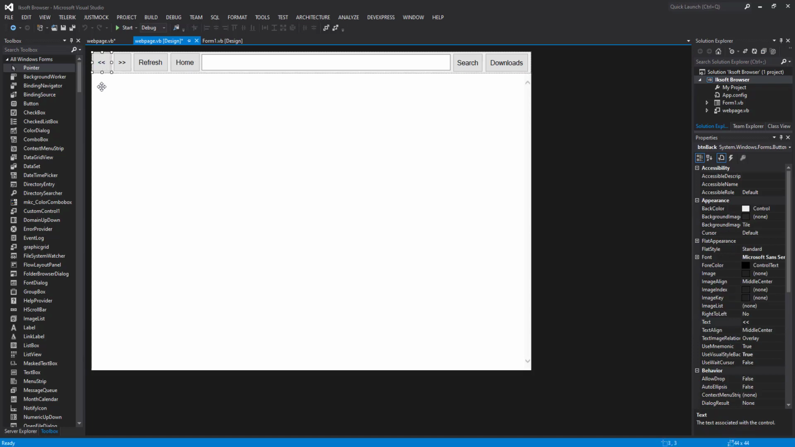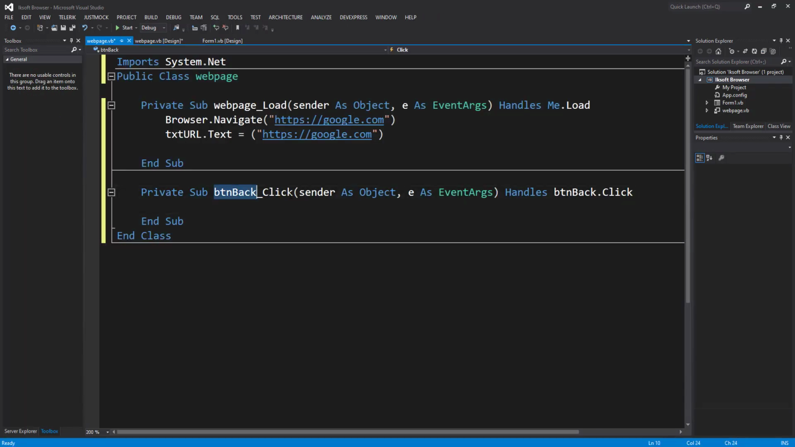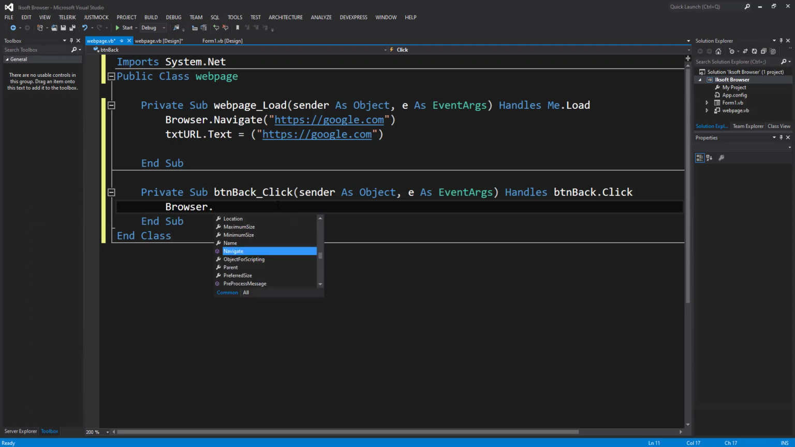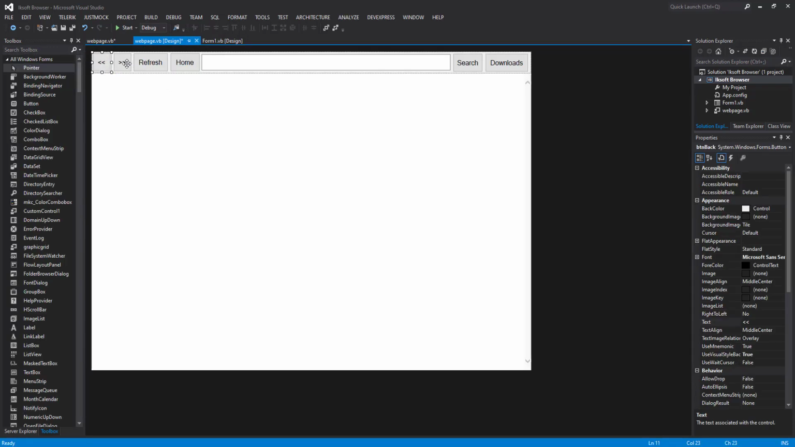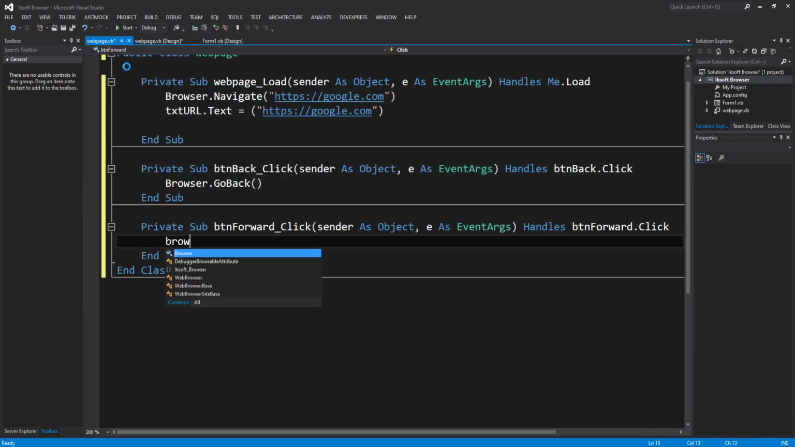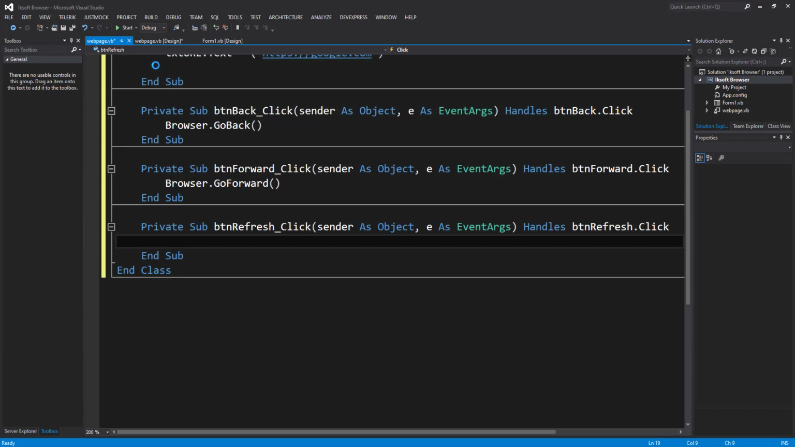Good. So let's double click on this back button and its click event. When the person clicks on that, we will say browser.GoBack. Just as simple as that. And then this one is going to be browser.GoForward. And then we are just going to say refresh, so we say browser.Refresh.